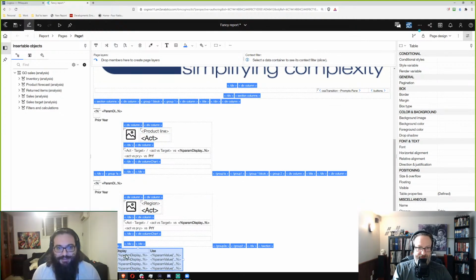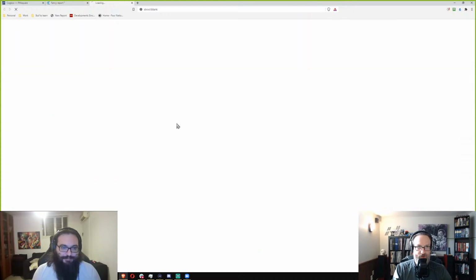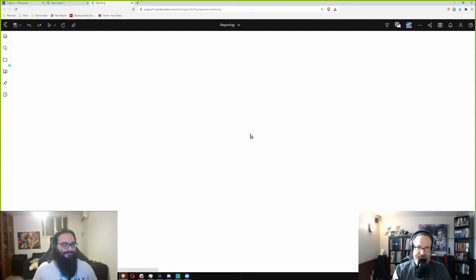So it automatically created a table that displays all the param values. Let's run this to show you what that looks like. Now, obviously, you're not going to want to just dump this param table at the bottom of a report that looks like this. But it's this easy.